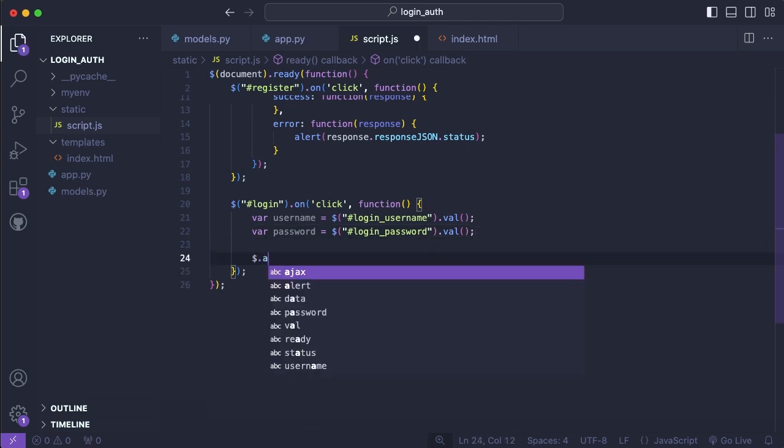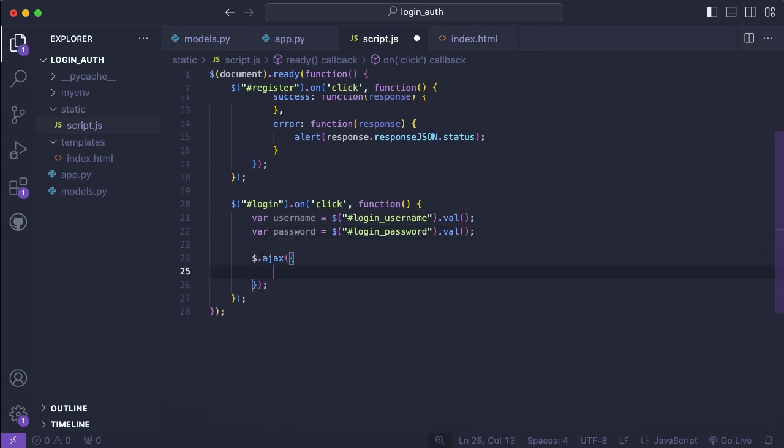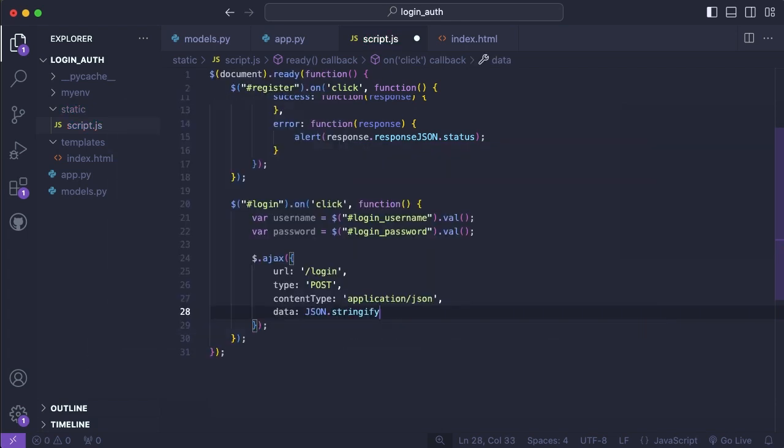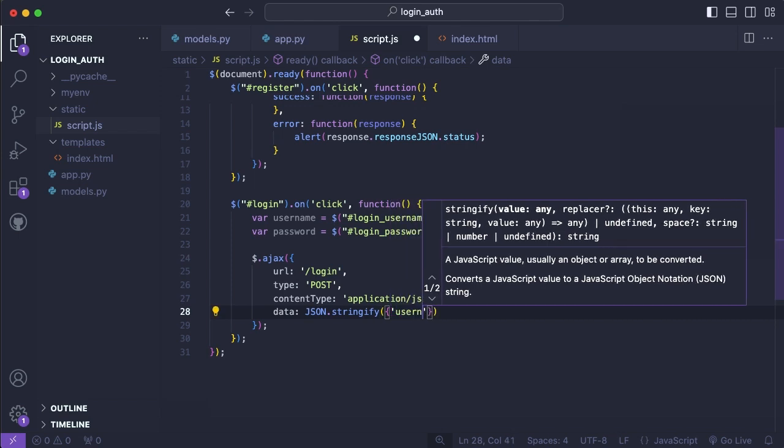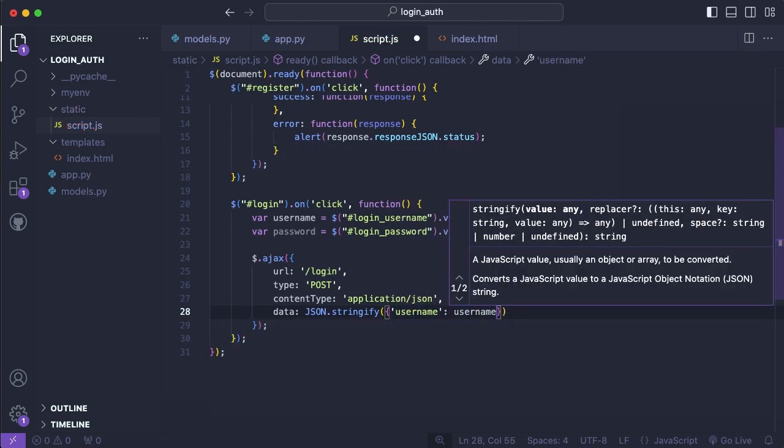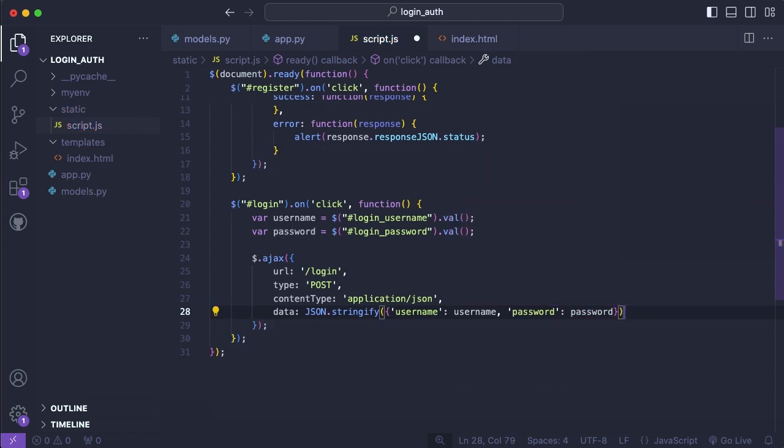Okay, so now if we create another AJAX request, and then inside of this we're going to say URL login, we'll say type post, content type, set that equal to application JSON, and then it's going to be a JSON stringify again, and then inside of this we'll say username and password. And then we're going to add another success message, which is going to return the response.